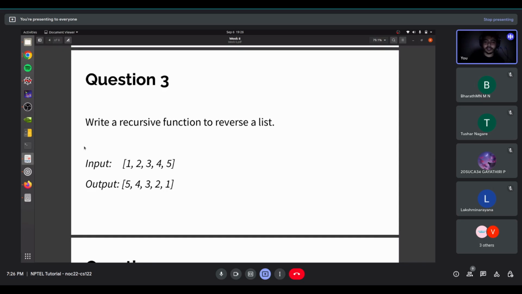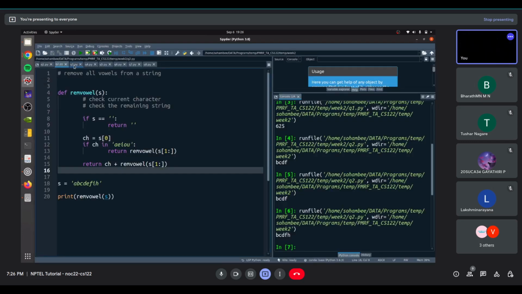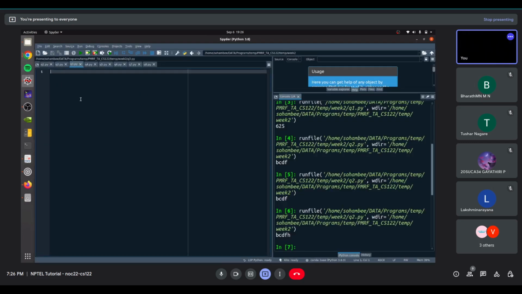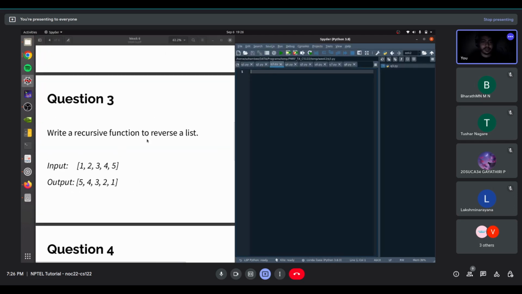We have to write a recursive function to reverse a list. Given say 1 2 3 4 5, we want to return a list which is 5 4 3 2 1. So simple question, answer is also simple, not very difficult. Let's get to it. Let me put this to the side. Program to reverse a list using recursion.